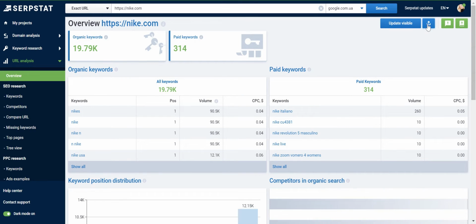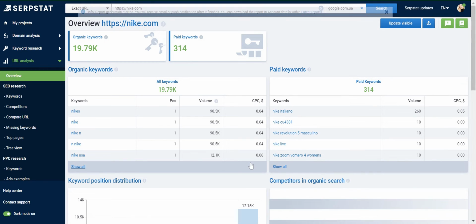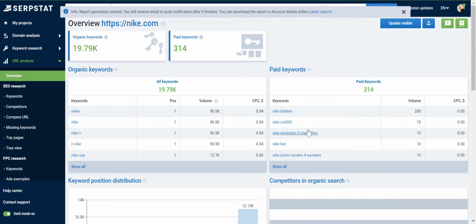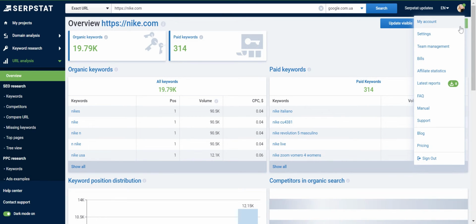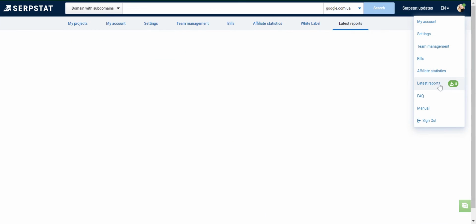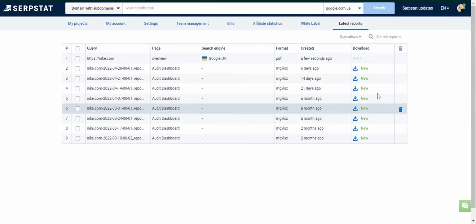The display of report's readiness after its export has changed. Previously, the icon about the readiness of the generated report was displayed to the left of the profile photo. Now, when the report is ready, the icon will be displayed above the profile photo, and in order to proceed with the download, you will need to click on the profile photo and select the latest report section in the drop-down menu. Generated reports can be downloaded here.